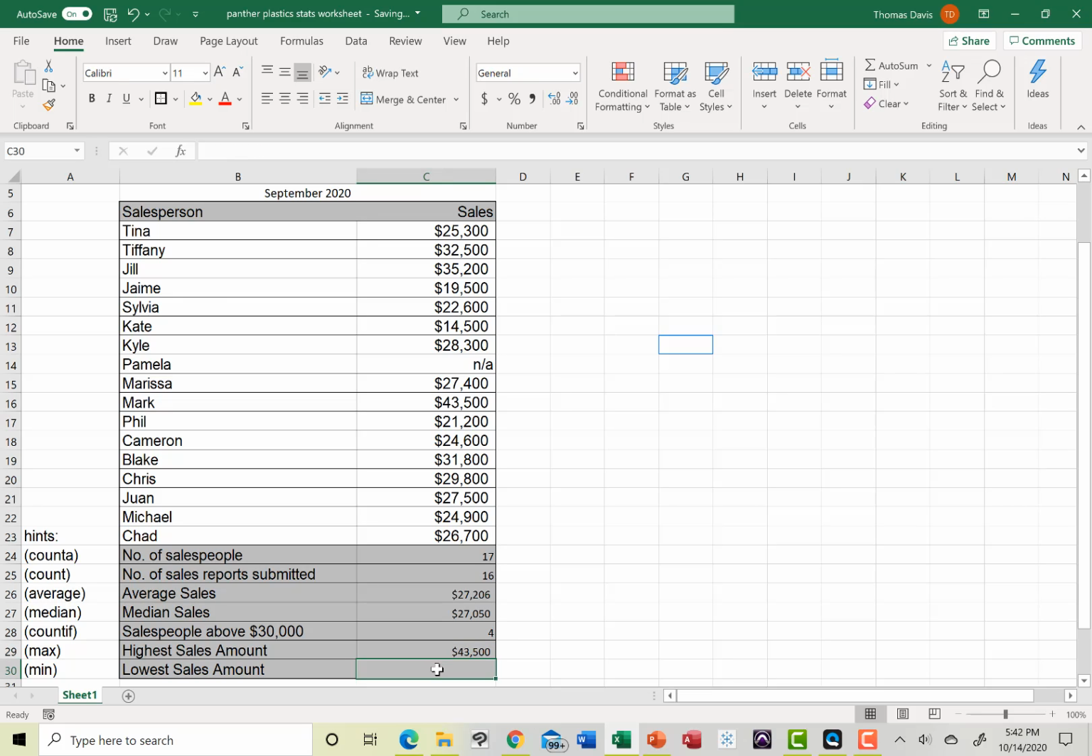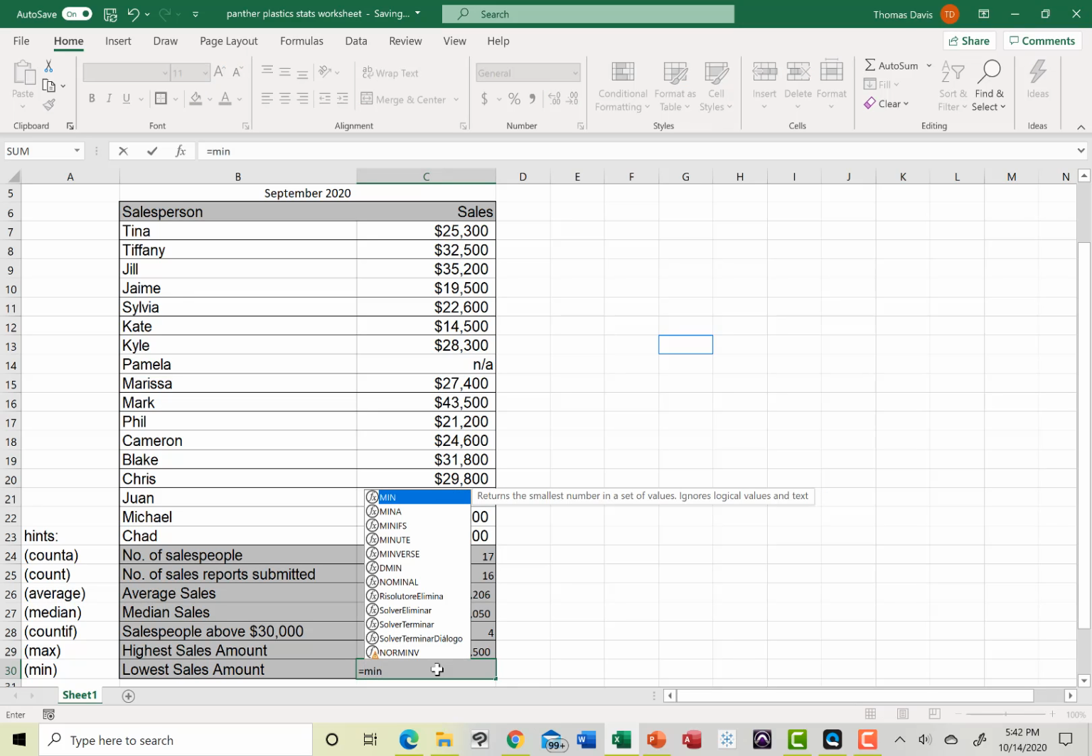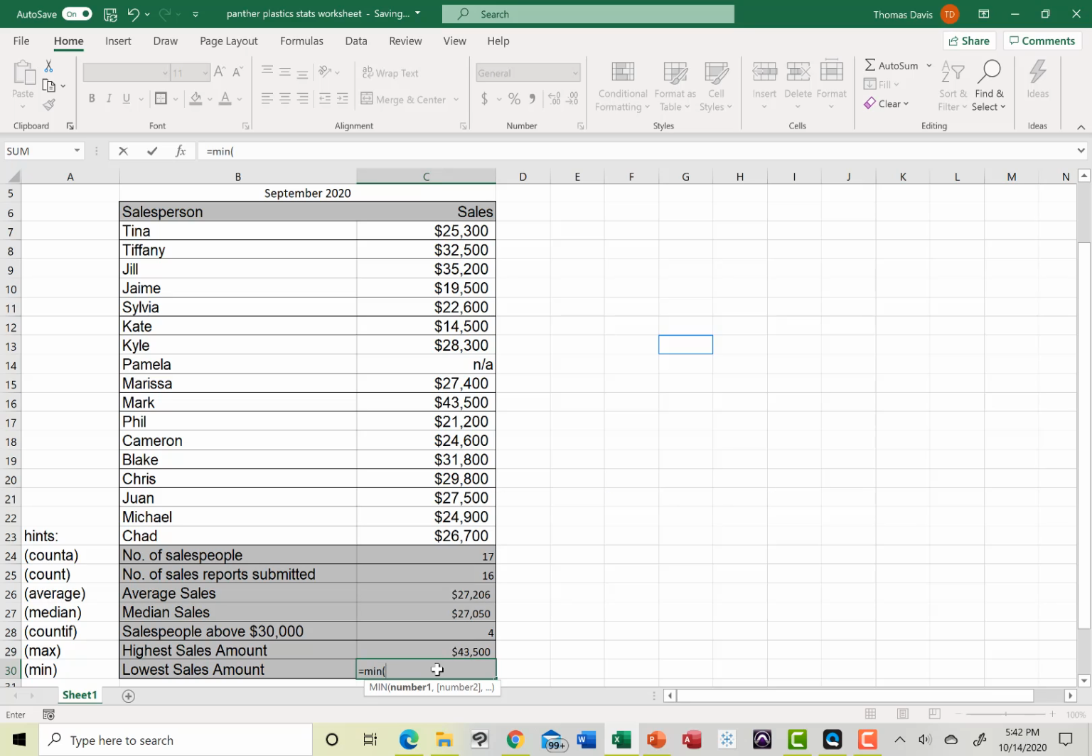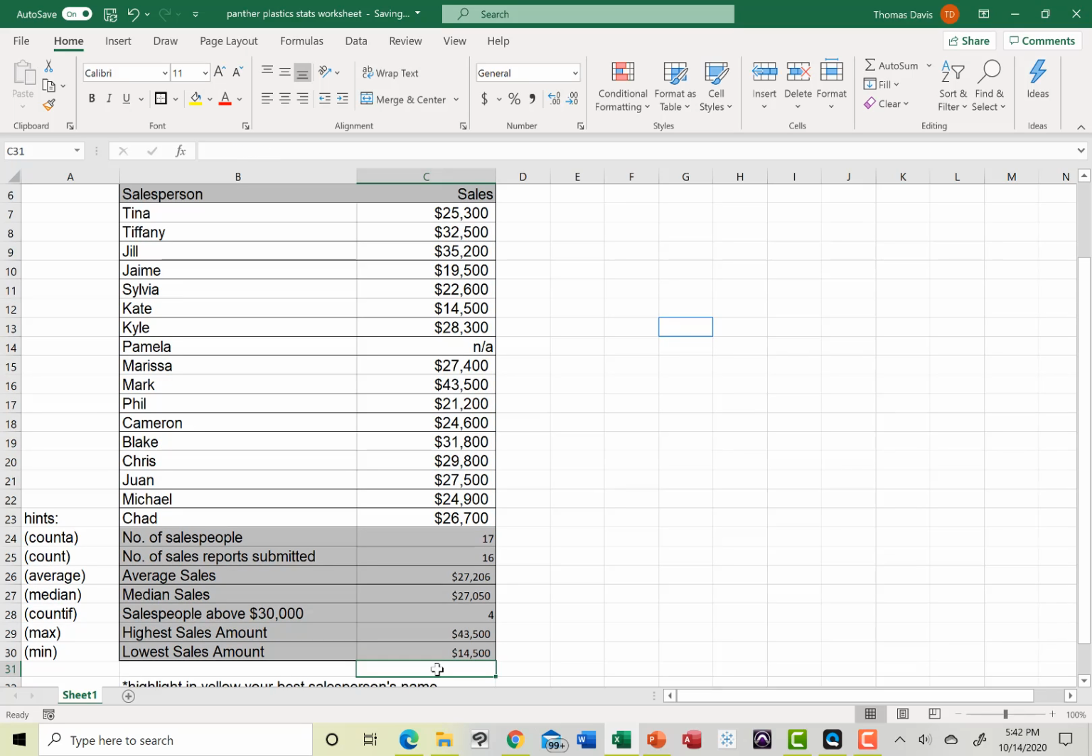And the lowest sales amount, that one's simple too. It's just equals MIN. And again, you're going to put that same range in of C7 to C23. Make sure it took everything in that it should have. And finish out with the parenthesis. And when you're ready, you can hit enter. And that should tell you the lowest sales amount was 14,500.